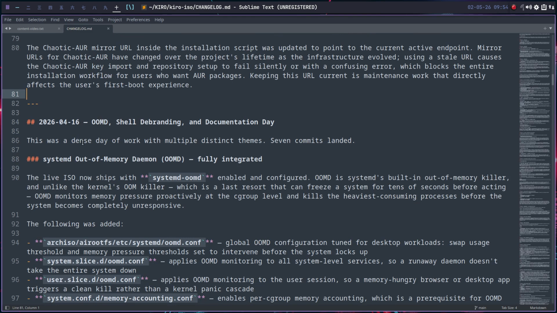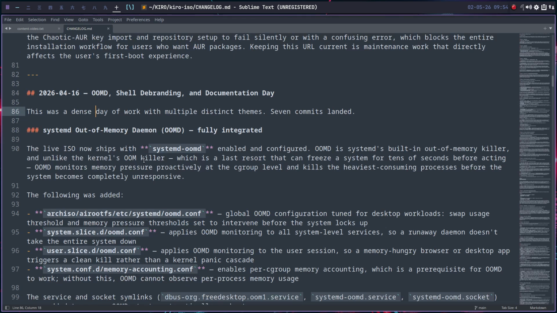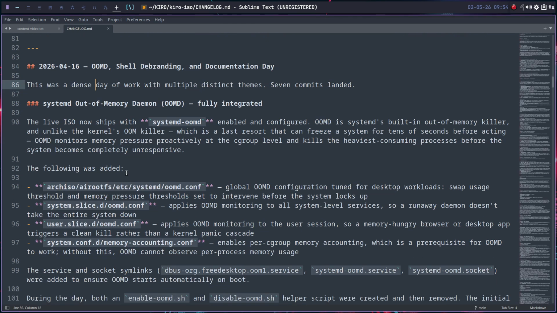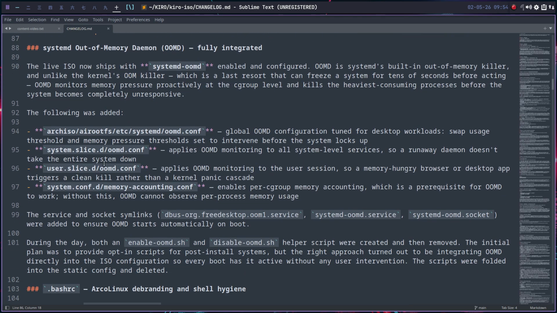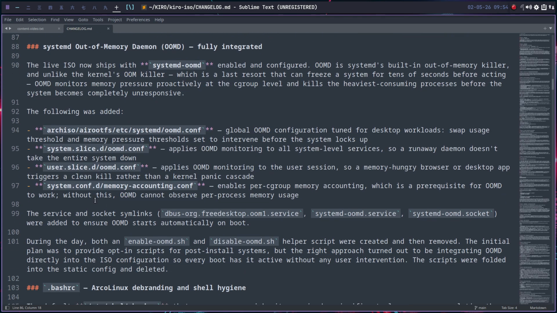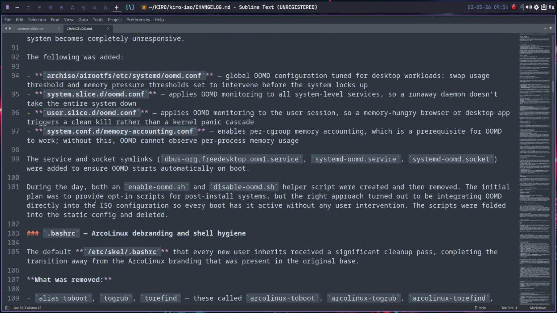But voila, this was a tense day of work with multiple distinct things. So that was probably the end of the Easter holiday. Systemd out of memory daemon is now fully integrated. These things have been changed, so the config file is there. Systemd slides a lot of stuff and information about it.